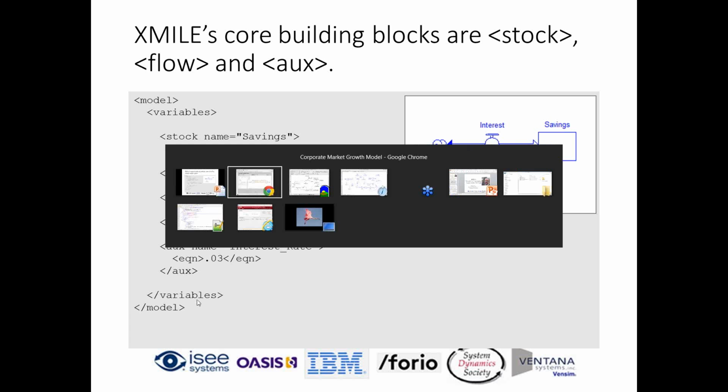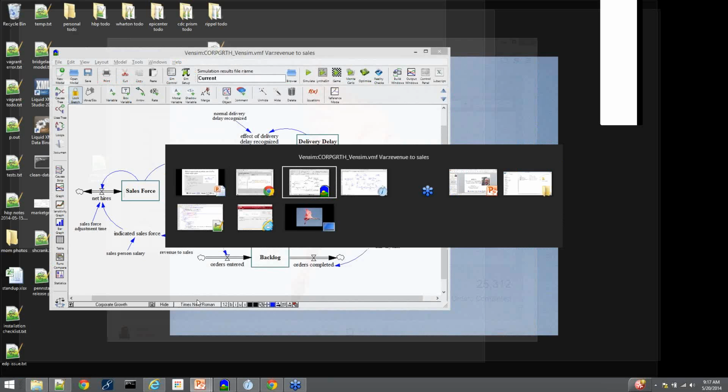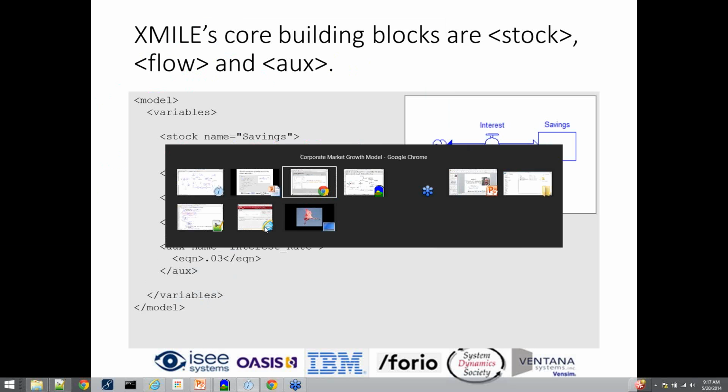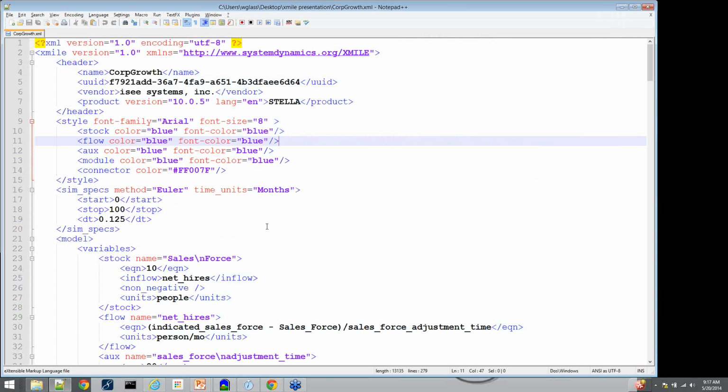Let me show one that's slightly more complex. Let me go to the corporate growth model that I showed before, this model here. The XMILE format for this model is similar, just a little longer. I'm going to go to my editor here. There's lots of different XML editors. I'm using Notepad++, which colors things and automatically indents. But really, there's a wide variety of them.